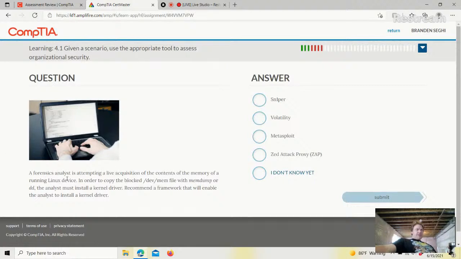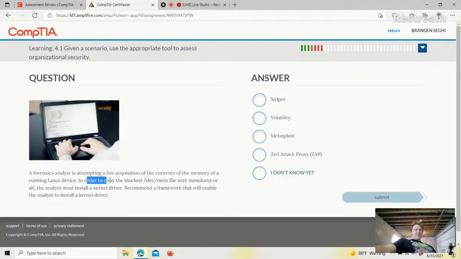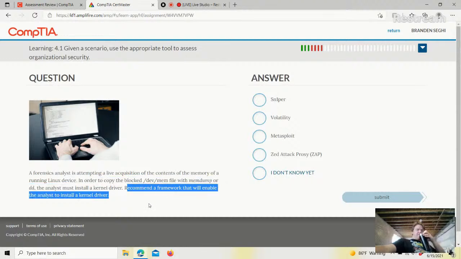Question. A forensics analyst is attempting a live acquisition of the contents of the memory of a running Linux device in order to copy the blocked dev-mem file from memdump or DD. The analyst must install a kernel driver. Recommend a framework that will enable the analyst to install a kernel driver.